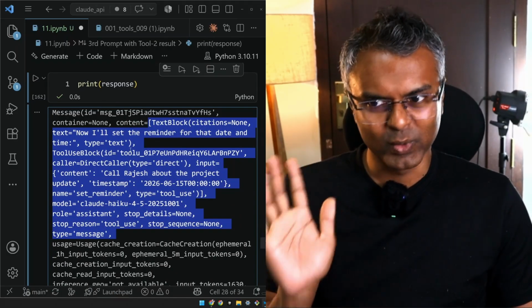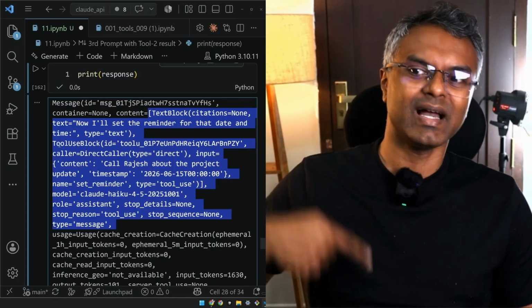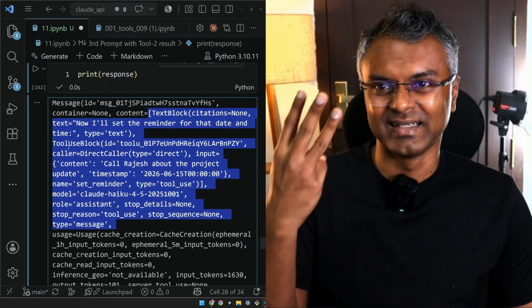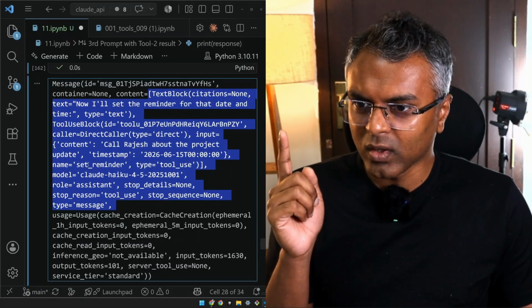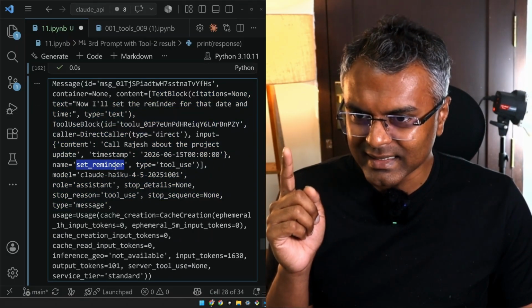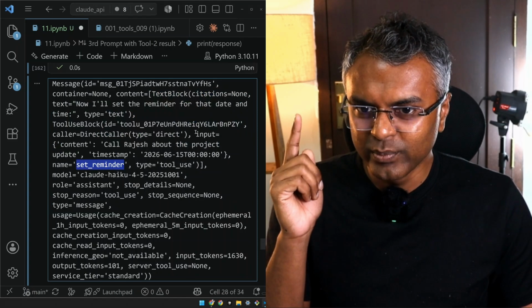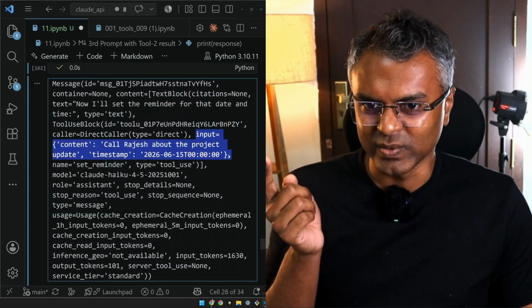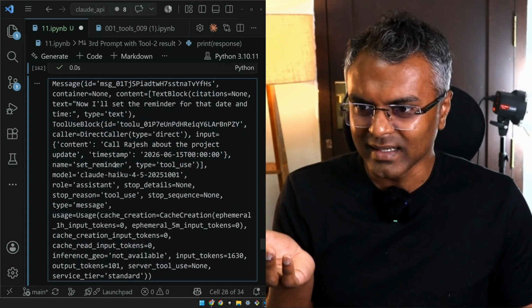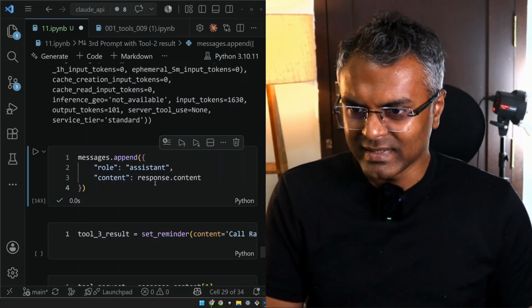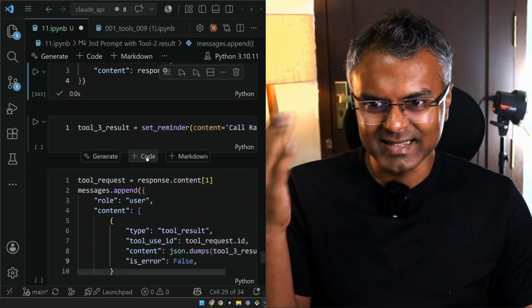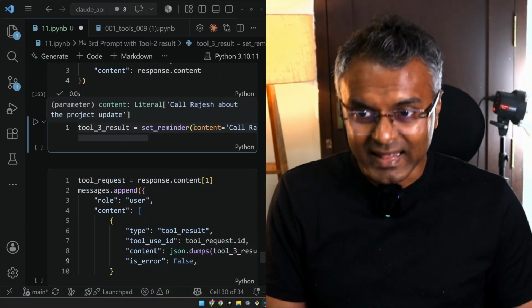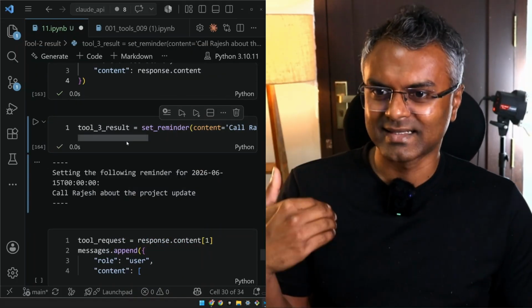Now, if you look at the response, it says that I will set up the reminder for that date and time. And it also says that it wants to use yet another tool use block. This is the third tool it wants to use. It wants to call a method called setReminder, and it also gives us the input that it wants us to pass to it. We just add this response to this messages list so that we have that history, and then we do the call at our side.